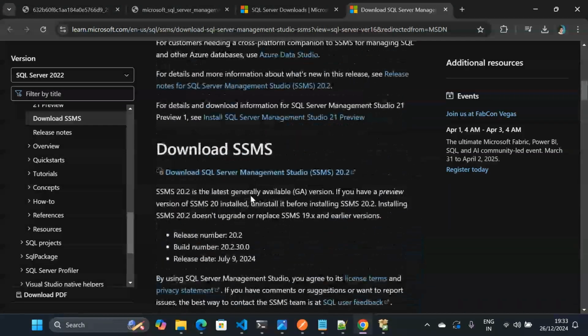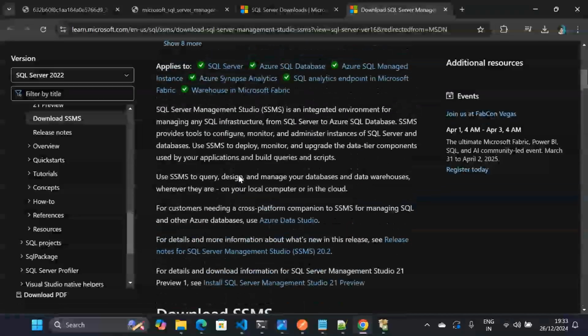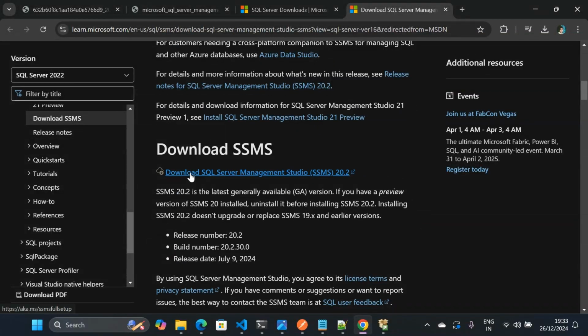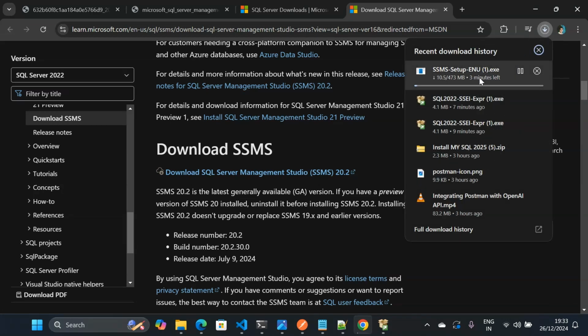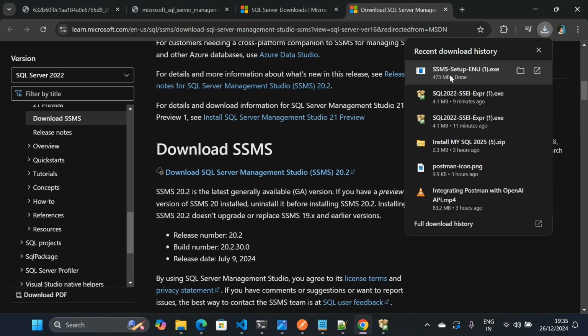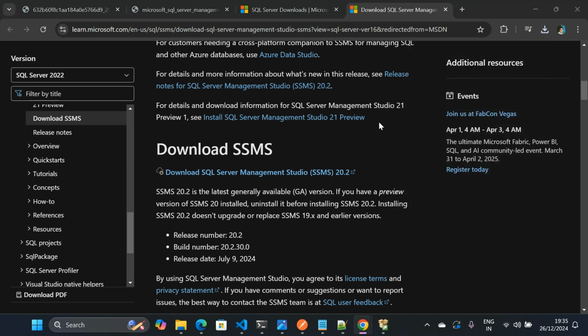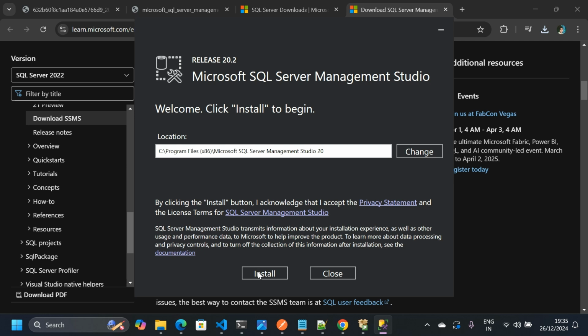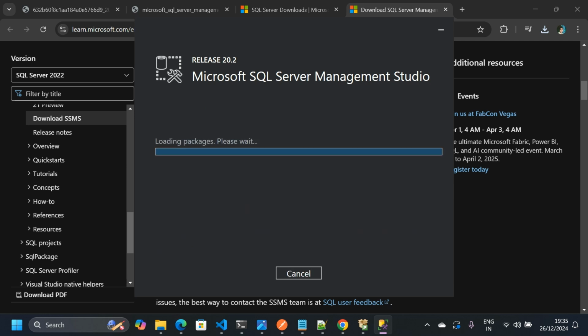This is 20.2. Yeah, I'll click here. It will take some time to get downloaded. So my installation is done now. I click on it. So SSMS is downloaded. So this pop-up has come. I click on install. So we can go ahead with install.